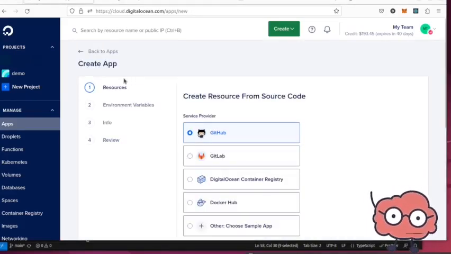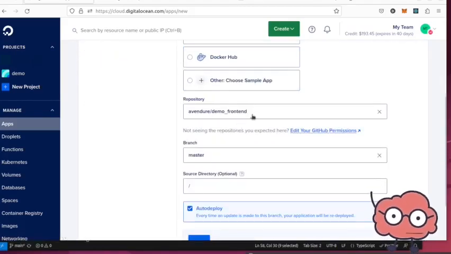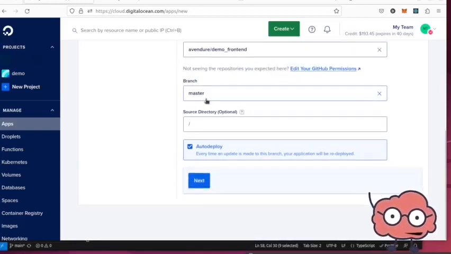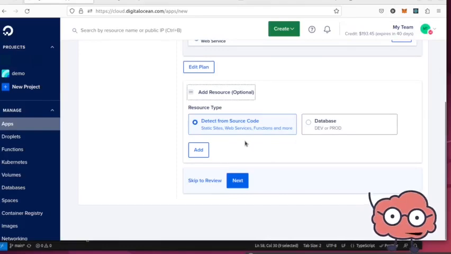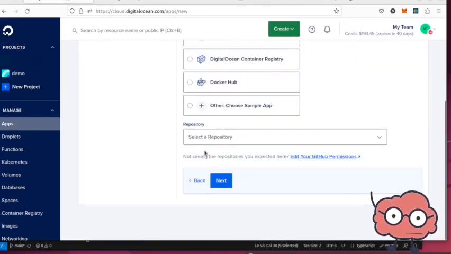So here in the app setup, we're going to click GitHub, and we're going to link our GitHub here. We're going to start with the demo front end repo that we made. We're going to be on the master branch. Our source is going to be in the root directory, and we're going to use auto deploy so that it updates every time you push to the master branch. We'll click next. That looks fine. Then we're going to add a resource here, and we're going to add a detect from source code.